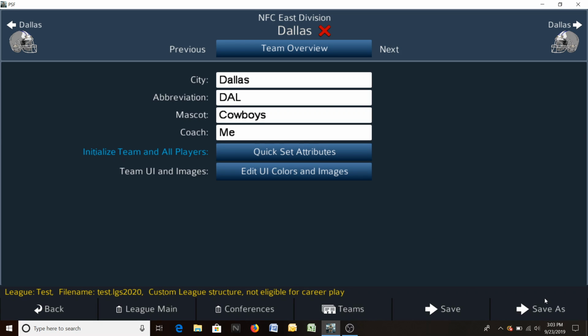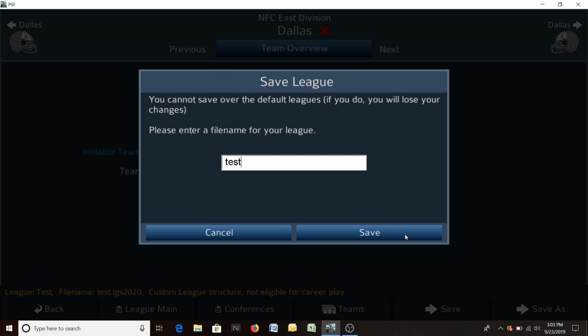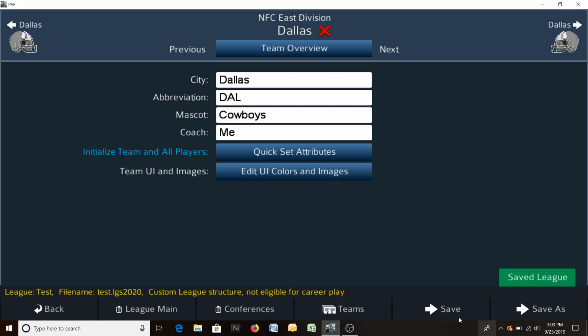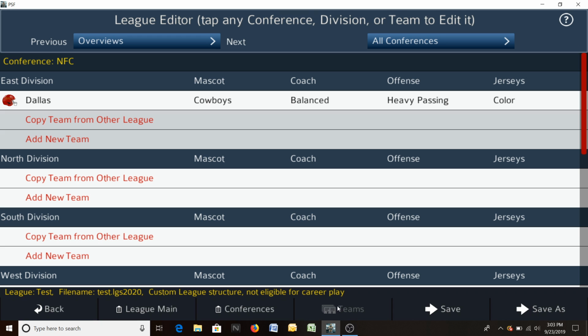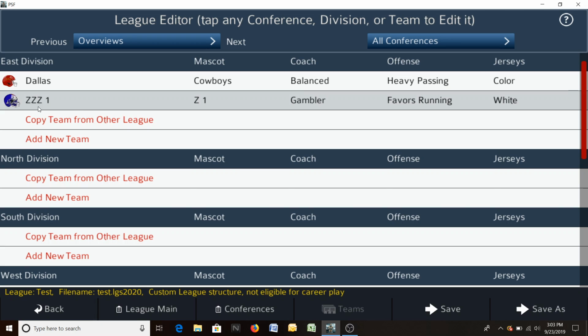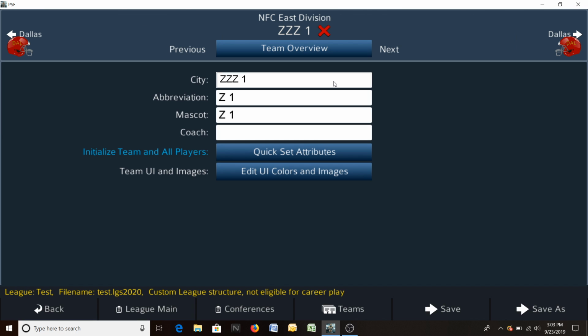Now, I've already saved this league as test. I'm going to override. At this point, you can just click save since you've established the league. Now, go back into teams. You want to add a team. Let's say you want to add an NFC East. Hit add a team. It's going to give you a bogus name, but we will call it New York Giant.